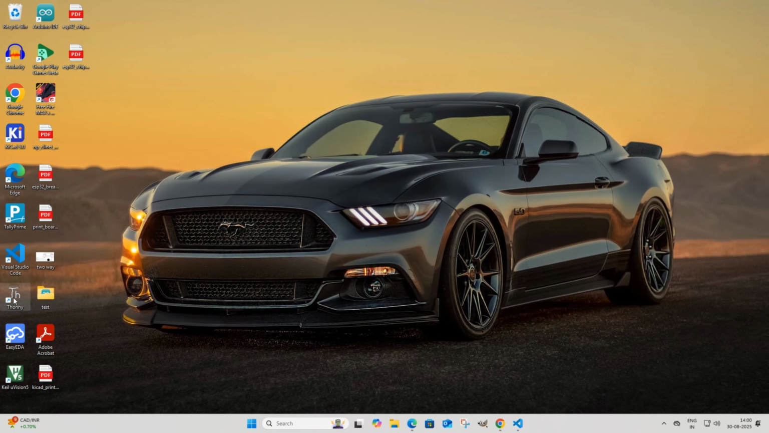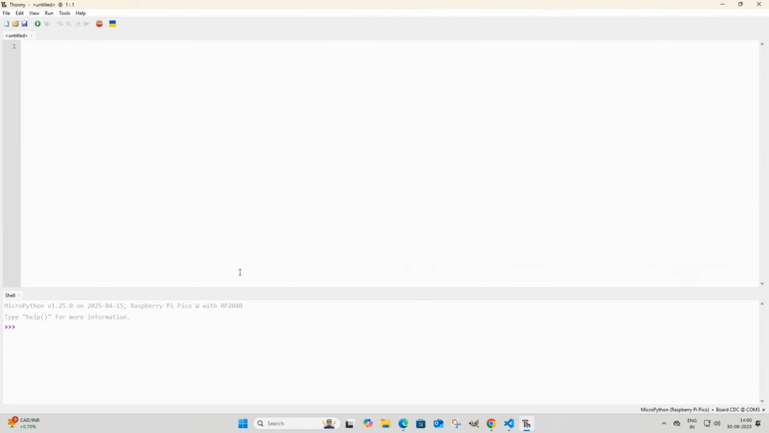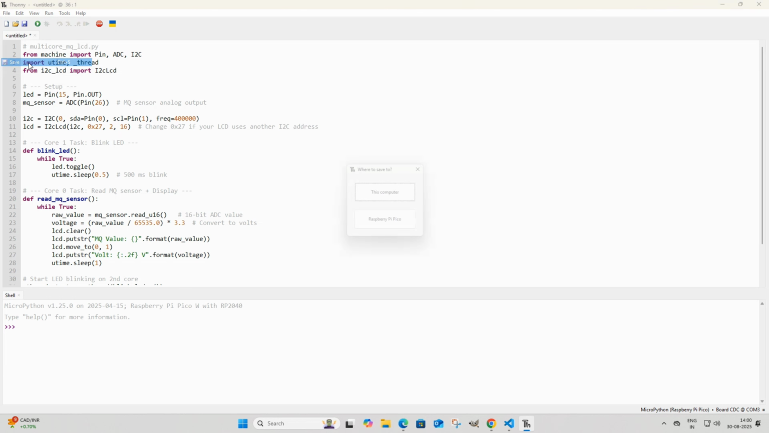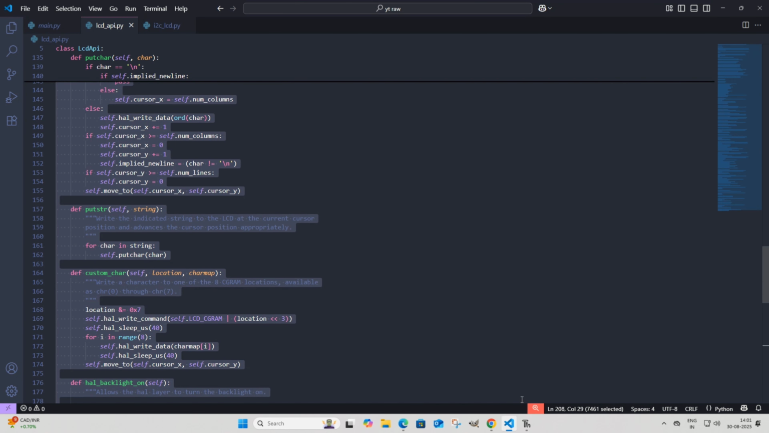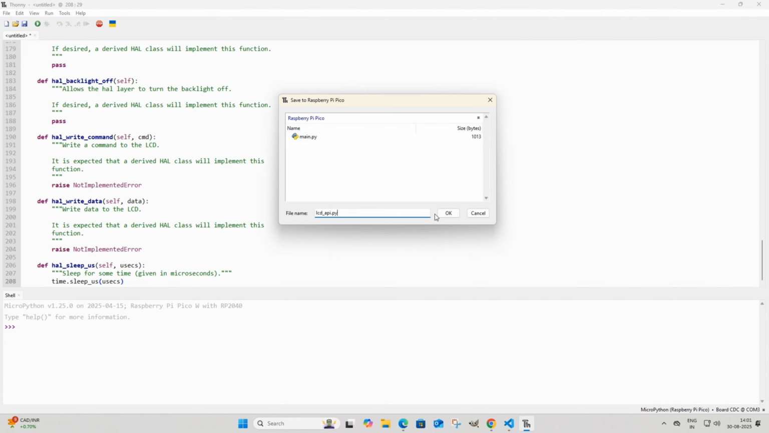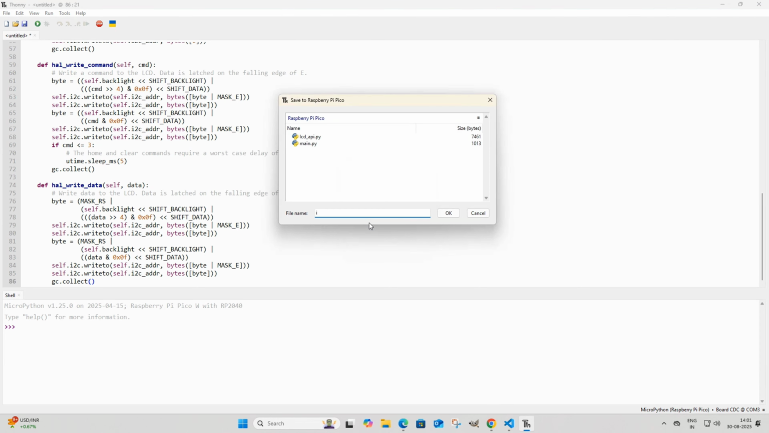Now connect the Raspberry Pi Pico W board to your PC or laptop using a USB cable. After connecting, open the Thonny IDE. Under the shell, you will see the MicroPython version, which means our Raspberry Pi Pico W board is successfully connected to the PC or laptop. Next, copy all 3 code files one by one, which you can download from the link given in the description. After copying, paste the codes one by one into the Thonny IDE and save them on the Raspberry Pi Pico W board with their respective file names.